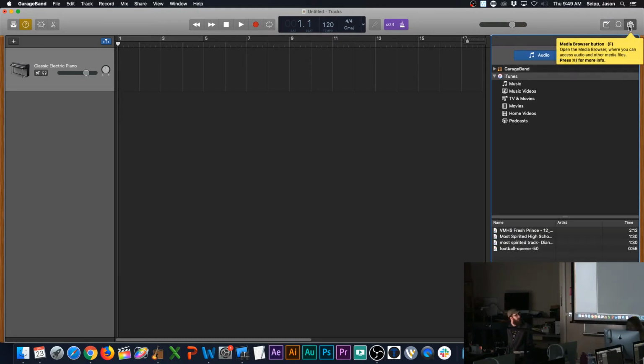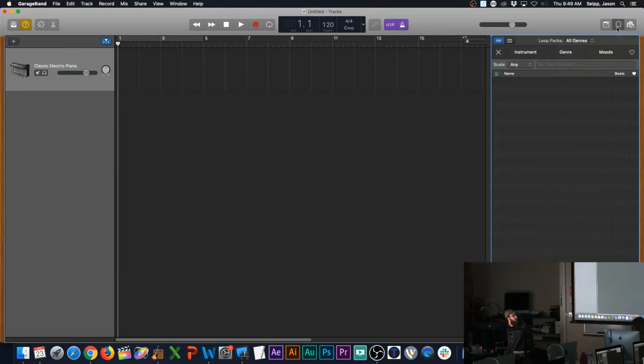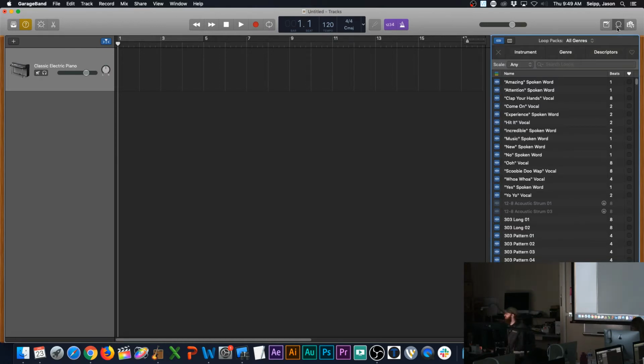This allows you to browse stuff that's already in iTunes or already in GarageBand, if you open or close it. But the button we're going to be using the most is the loop browser button. So go ahead and click on the loop browser button for me. It's the middle button in the middle of the page. And you'll notice that as you clicked on that, your Apple Loop index is building right now.